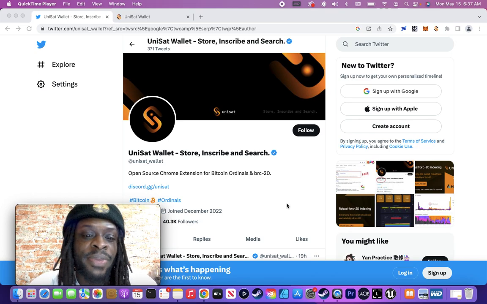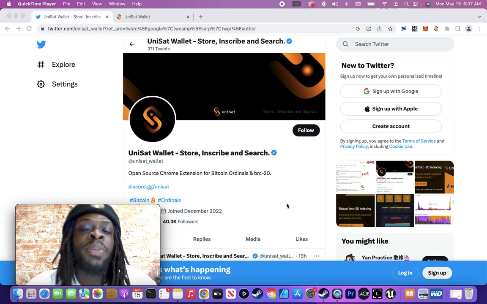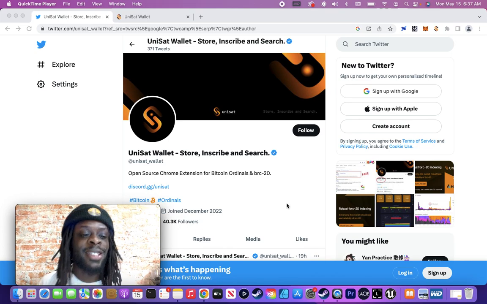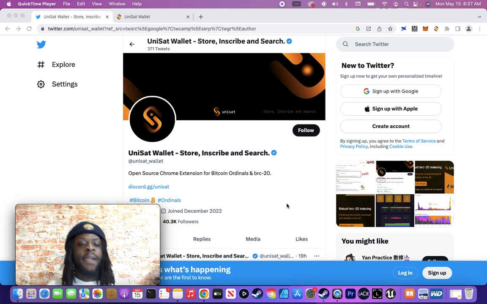So Uniset is a Chrome extension for Bitcoin ordinals and BRC-20s. If you've never heard of Bitcoin ordinals or BRC-20s, Bitcoin ordinals is like NFTs. They figured out a way to make Bitcoin NFTs. Yes, there's a thing called Bitcoin NFTs, and there's also a thing called BRC-20s.